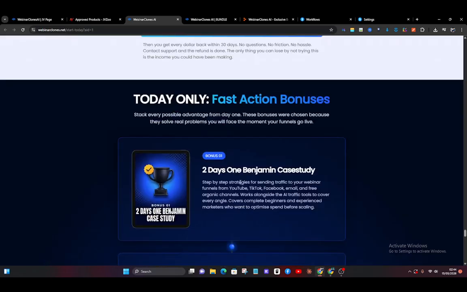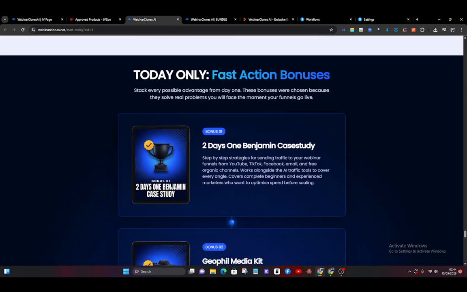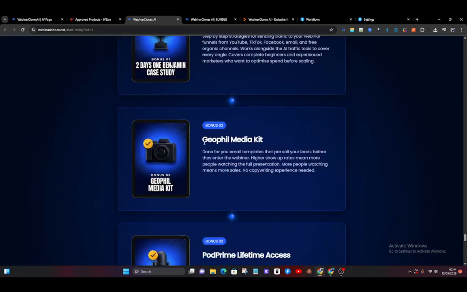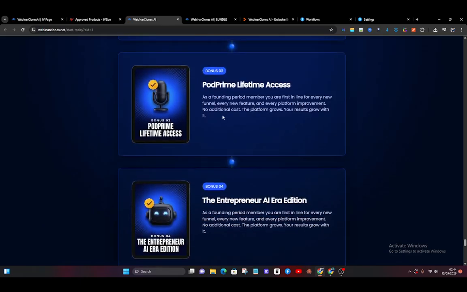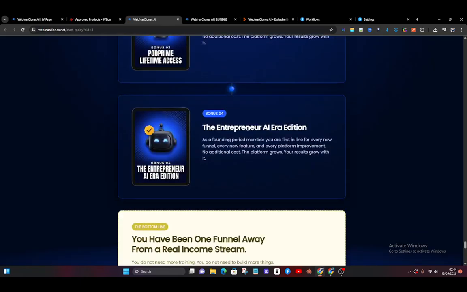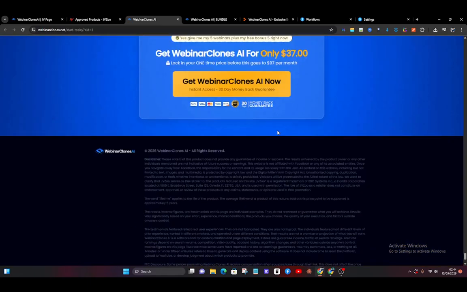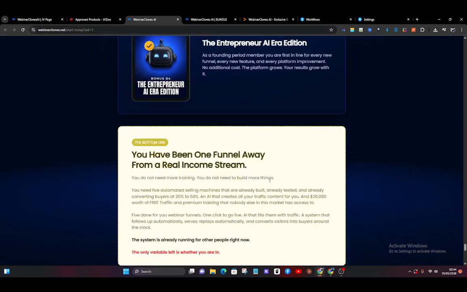So now you have fast action bonuses for those that will pick it up today before the price increases. So these are the fast action bonuses from the vendor. You get a 2 days one Benjamin case study. You get Joe Field Media Kit. You get Pod Prime Lifetime Access. You get the Entrepreneur AI Era Edition. Okay, these are the bonuses you get even if you get the front end.